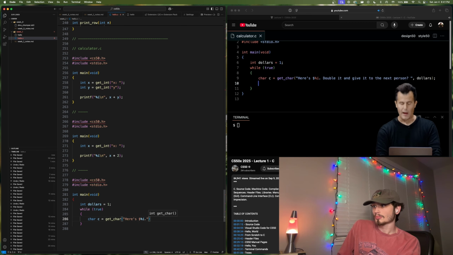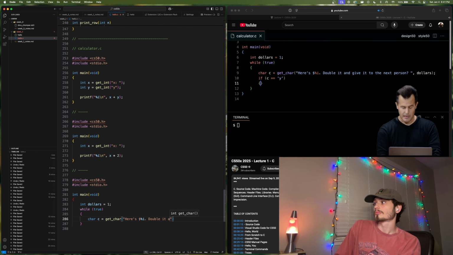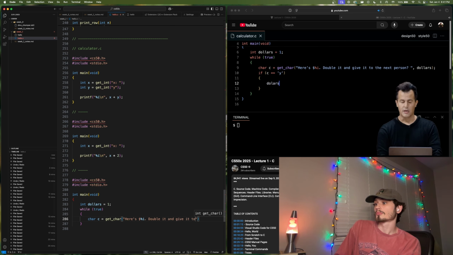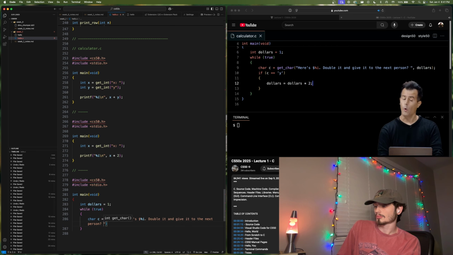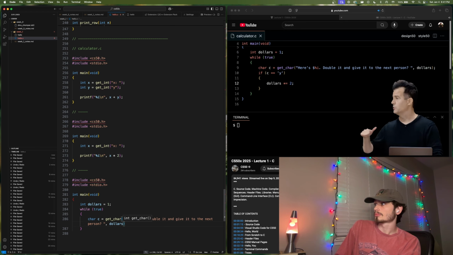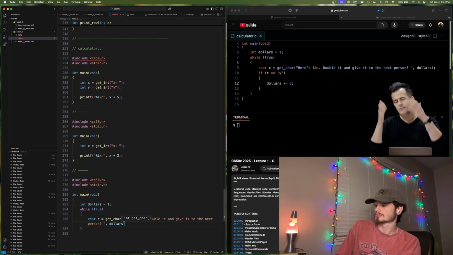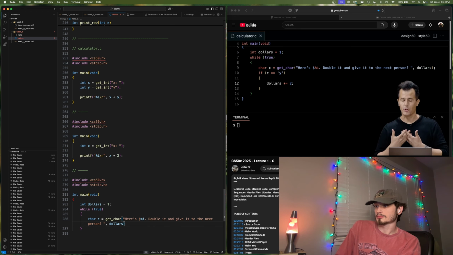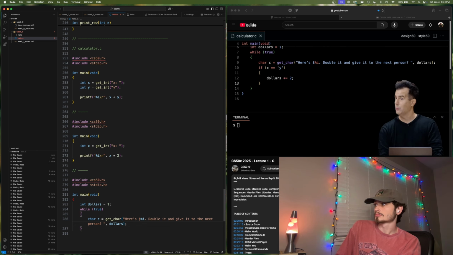And what do we want to do? How about if the user says y for yes, double it and give it to the next person, then let's go ahead and double dollars. So I can do dollars equals dollars times 2, or recall the trick for plus and minus. I can also do times equals 2, which just doubles it in one line as well. Just little syntactic sugar, as programmers call it, that just tightens up your code, even though it's the exact same thing.